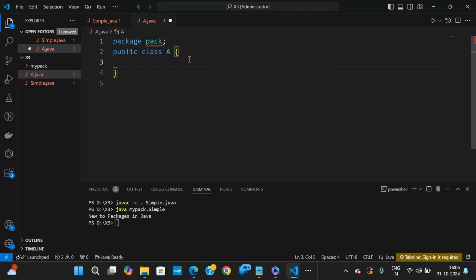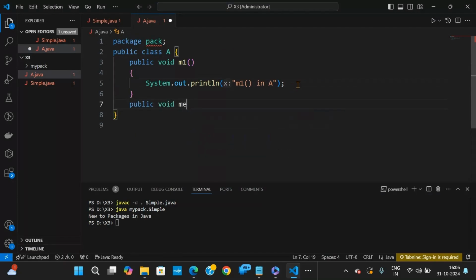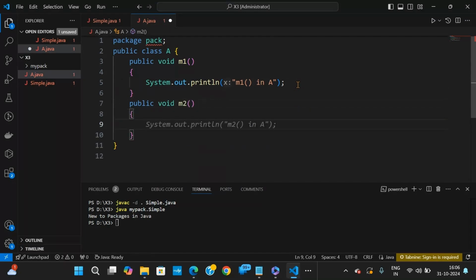Okay, and in this class A, I'm writing public void m1. It's up to you what all methods you're going to write. System.out.println m1 method in A. Okay, that's fine. I'm going to write one more, public void m2. Then here, m2 method in A. So a class called A, and that I want to put into a folder called pack, and two methods I'm putting, which are public. So save this.